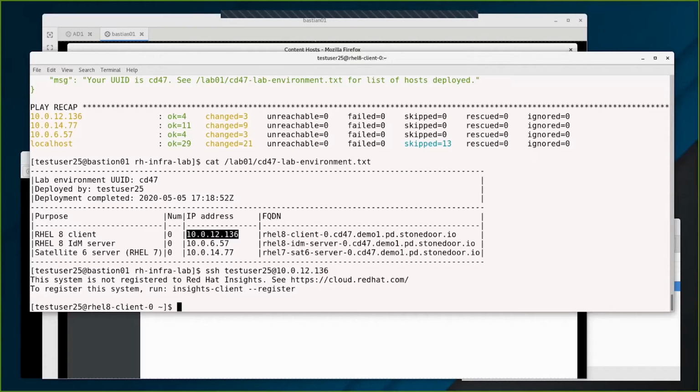So I am now in my Red Hat Enterprise Linux client host, and I'm in my home directory. That little tilde character tells you you're in your home directory. So you can see my prompt changed. I was in test user 12 in the Bastion host. I'm now in the client host. So the first thing that I want to do is add my satellite server and my IDM server to the etc hosts file.